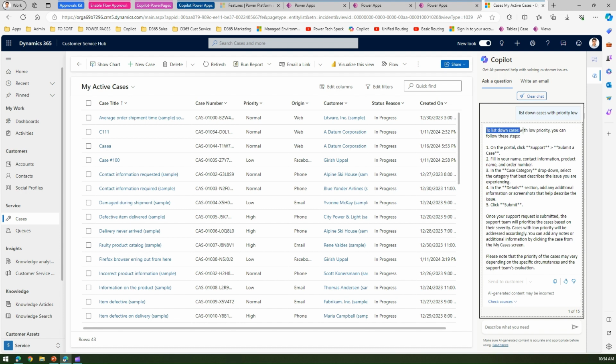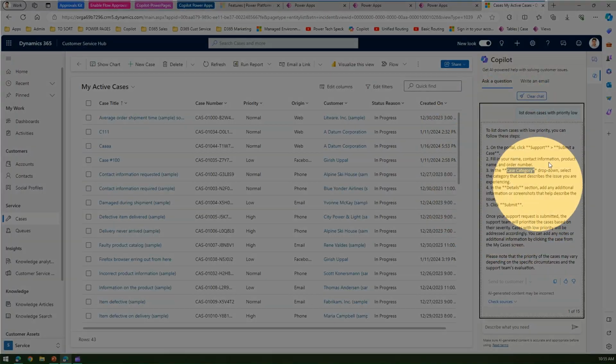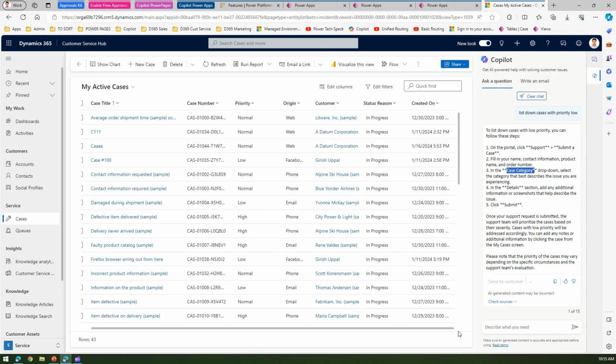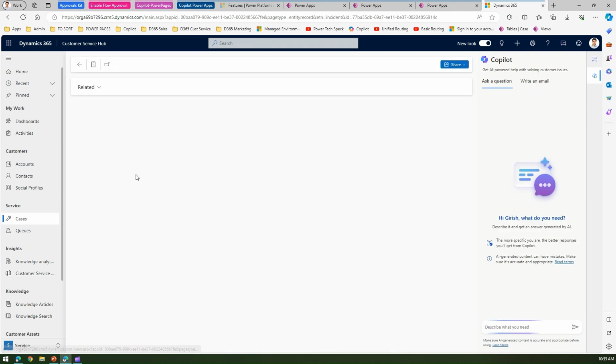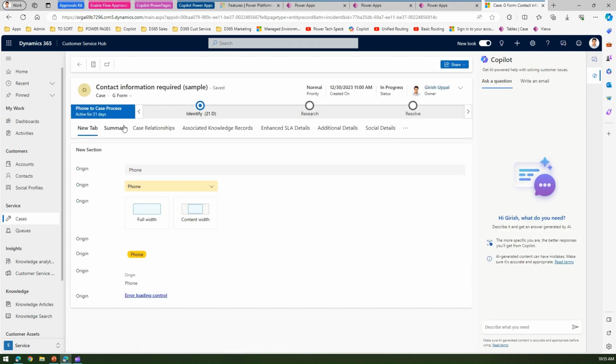It says that to list down cases with low priority, you can follow this step: go to the support, submit a case, fill in your name, contact information in the case category. So it has understood that I need to do something with regards to changing the case priority to low for a specific record. If you give the prompt correctly, then only it's going to give you a proper response.